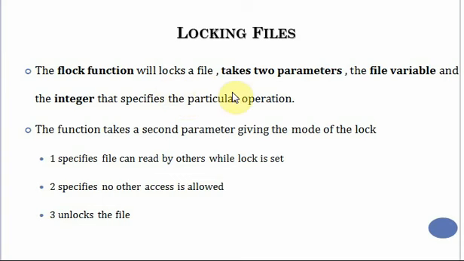So if a script A wants a file B, then before it actually accesses it, it will lock it. When it is about to access that particular file, the script will lock that file. So if any other script wants to access that file at the same point of time, it won't be allowed to do that because it is already locked. The file will be released only when the script which is accessing it has unlocked it, when it is done with its task.